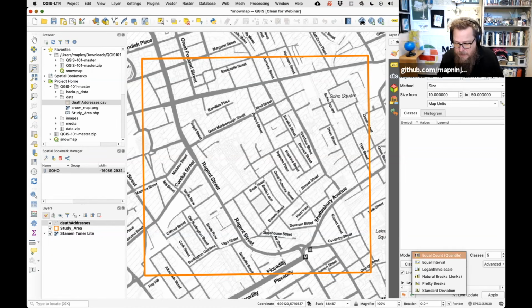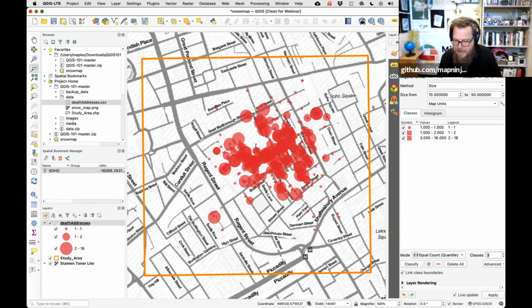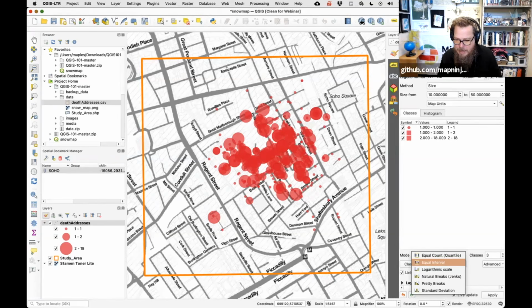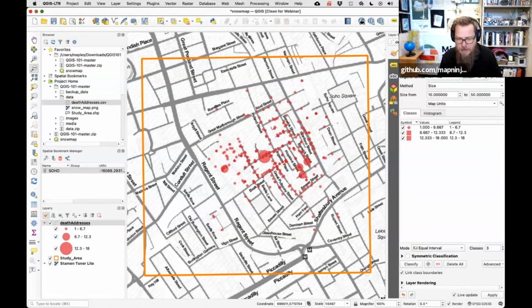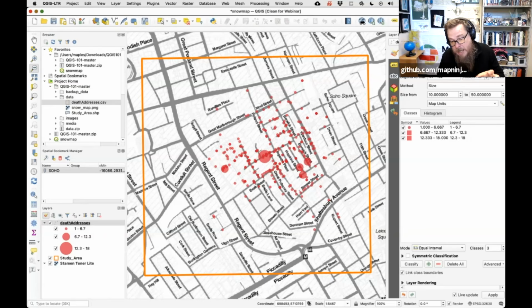Now I'm going to go here to quantiles and 3 classes. And maybe let's try equal interval. That worked really well, actually. So now I've got this map that highlights the average number of deaths and then these hot spots of deaths that are occurring around this neighborhood, most of them centered here at the very center of our area of interest.